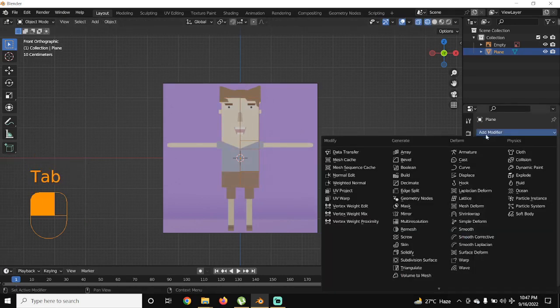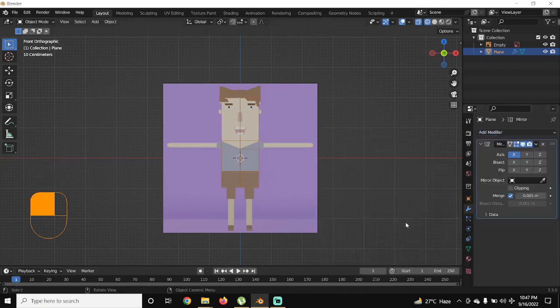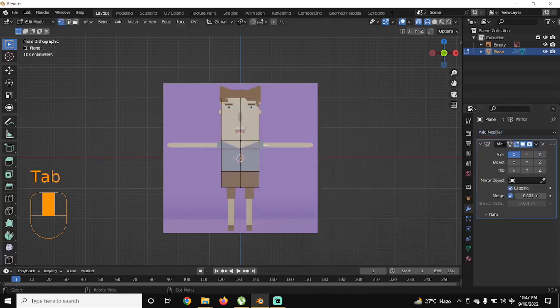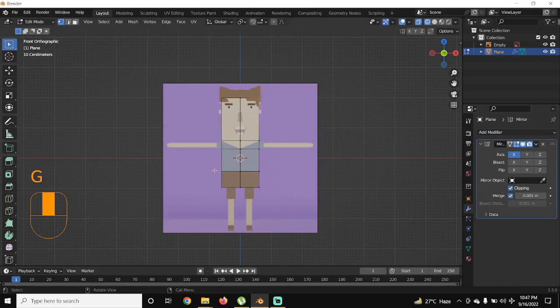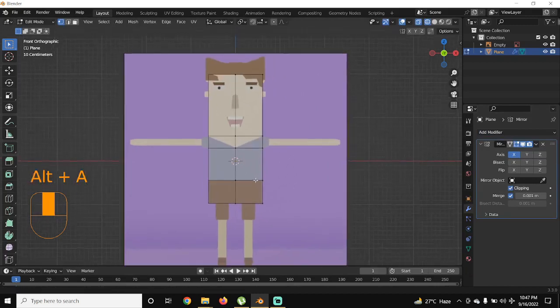Then open the modifier properties, add a modifier, below that select Mirror, and then enable clipping. By enabling your mirror modifier, you will select only on the right side, and all the operations will happen on the left side of your part as well. Now press Alt plus A to deselect everything and add some color to your plane.